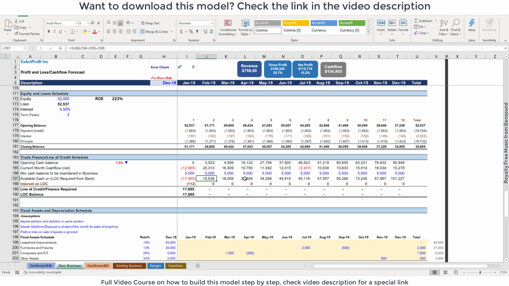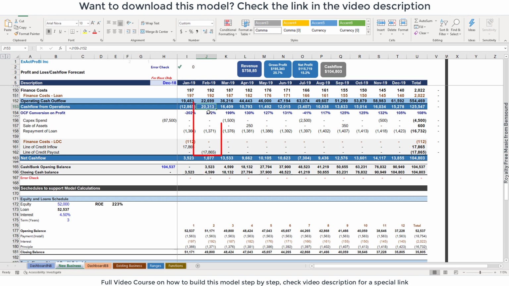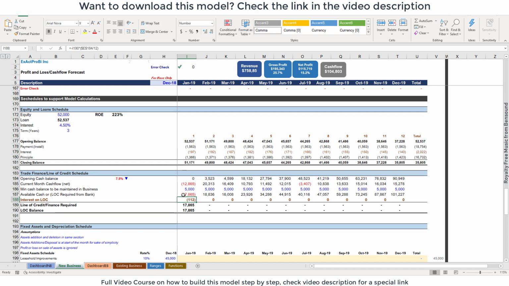Now each month this will be evaluated. Whenever we have positive cash which is above $5,000, we don't need a line of credit, and if we have excess cash, we can pay it off. So for example, in the month of February we have a positive cash flow from operations, 20,313, and we have met our commitments, like we have paid the loan, and then whatever cash remained we have paid off towards our line of credit, so we don't have to incur interest. So this interest of 112 we have incurred because we borrowed this amount. The interest is on whatever loan we have borrowed, 7.5% divided by 12, so that is a monthly interest of 112.